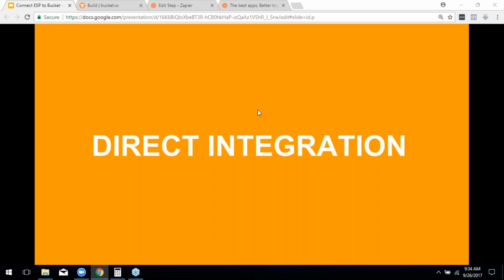So let's get to this next phase here. This is a new feature that we've started adding into Bucket. It's our direct integration. Now, as I'm talking, this is the 26th of September. Right now we have one active direct integration, and that is with MailChimp. The next integration that has been announced is Infusionsoft. So if you're a MailChimp user or an Infusionsoft user, this is for you.